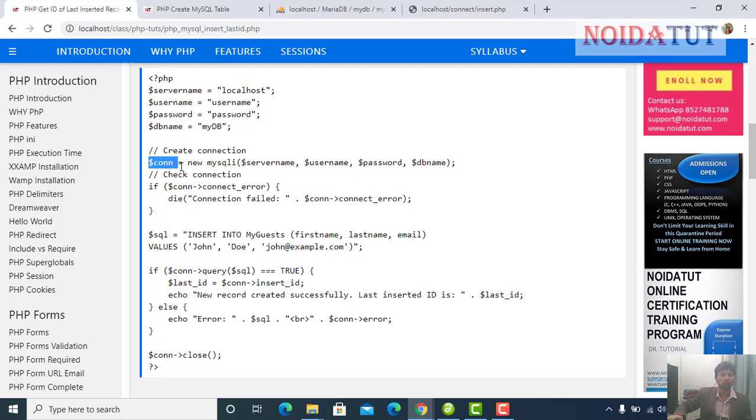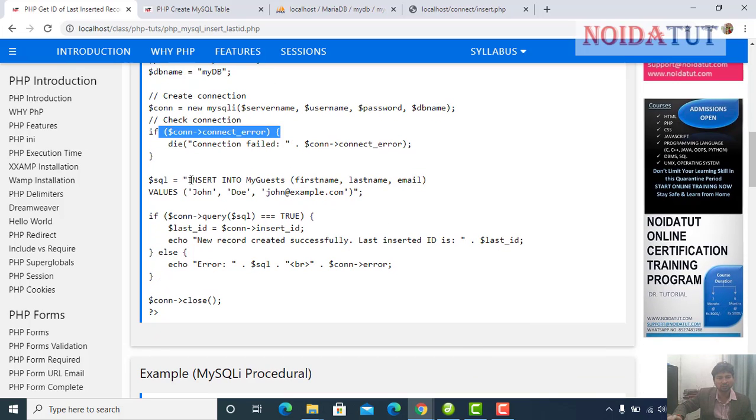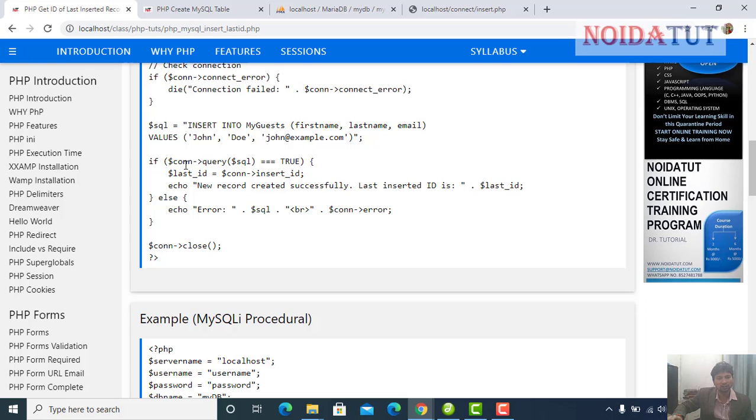This is what we need to store while we work on getting the last inserted data, because when we are getting the last inserted data, we are going to use this variable. Now you can see this is the checking of the connection, that is the communication between the web page and the local server. Once we check the connection, we insert the data. If the connection query SQL is true, that means this is what we are going to process.